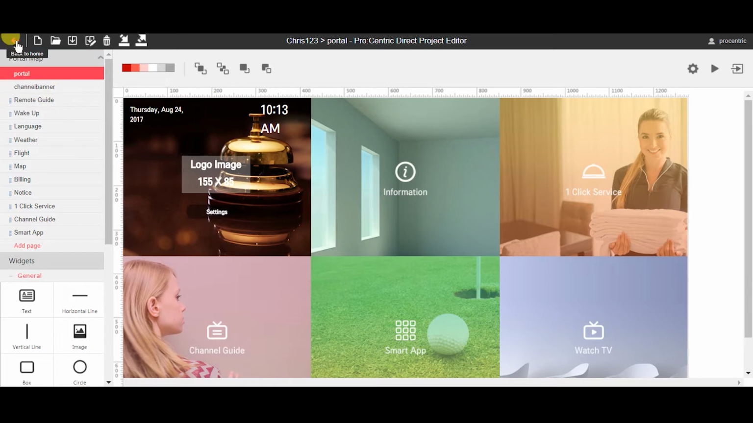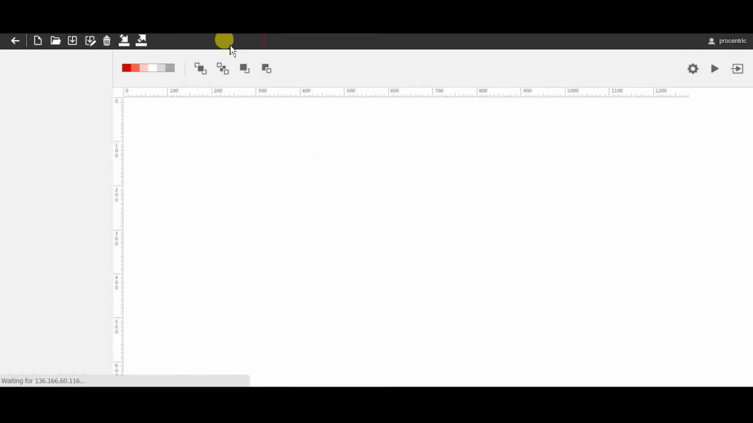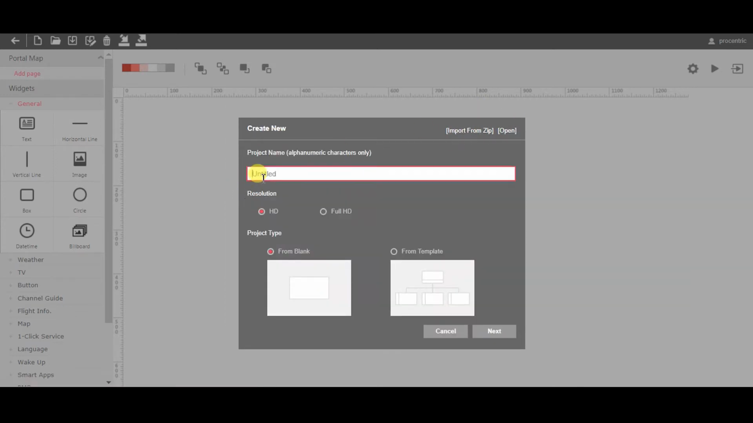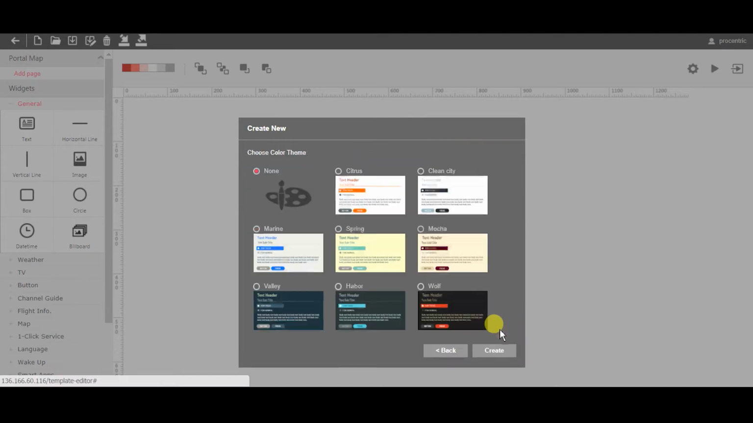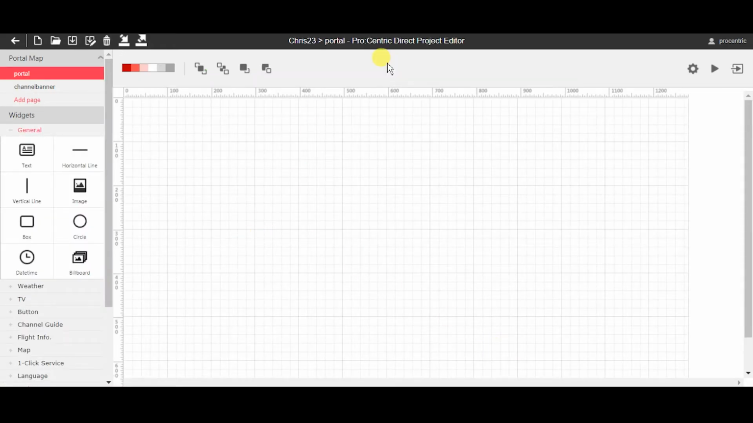If we go back now to the editor, we're going to not save any of that. Go back to home, we'll go back into the editor, and then show you free design. So now we're going to create a new project from a blank template, and no color scheme, you can choose one. So now your project's ready for editing.